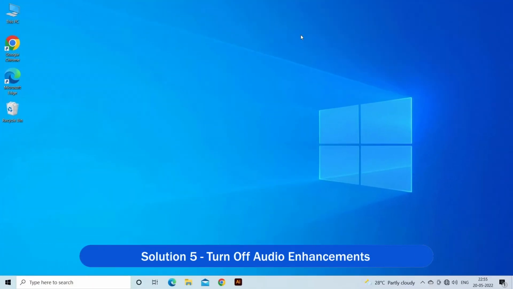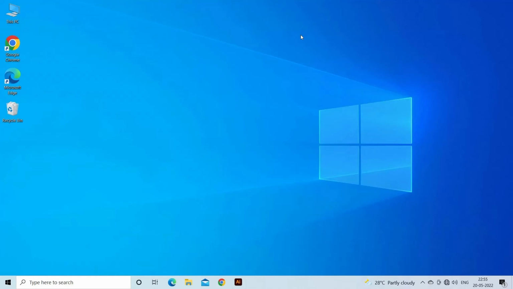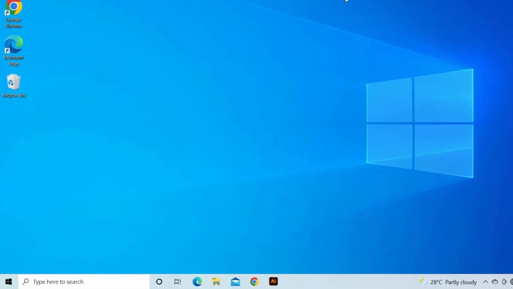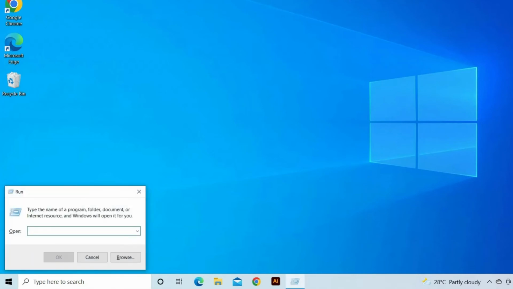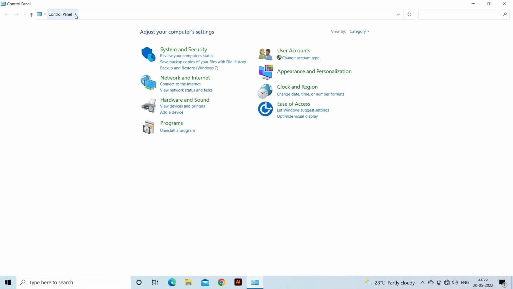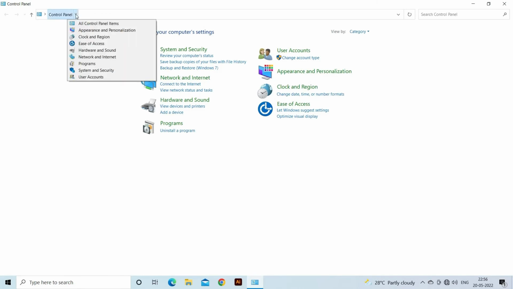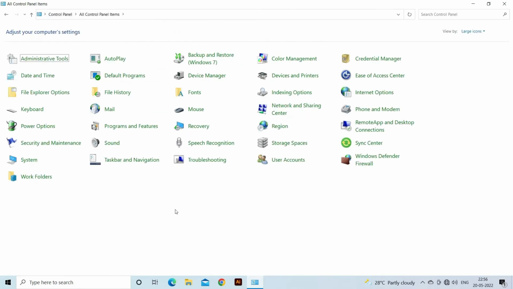Solution 5, Turn off audio enhancements. Disabling the audio enhancement feature can also work for you to fix Realtek high definition audio not working Windows 10 issue. Press the Windows key and R simultaneously to open the Run box. And type Control and hit Enter key. Open the Control Panel window. And click on the View by Large Icons option.